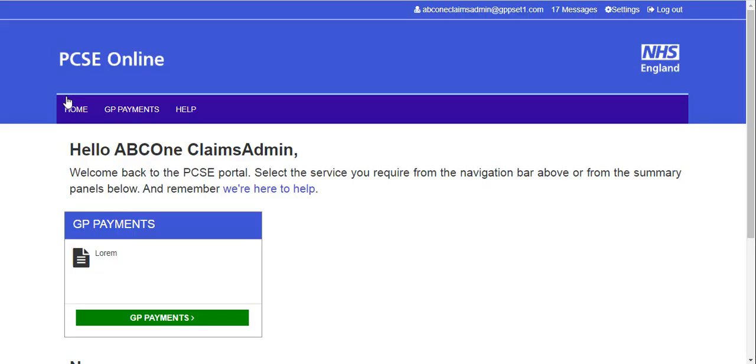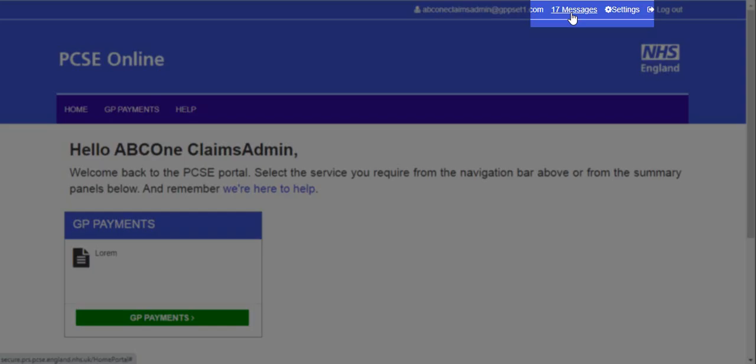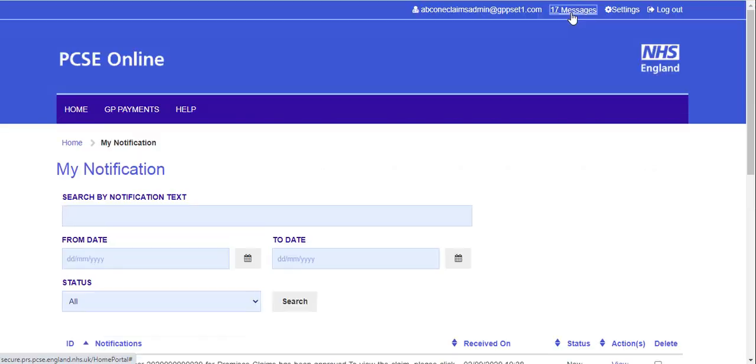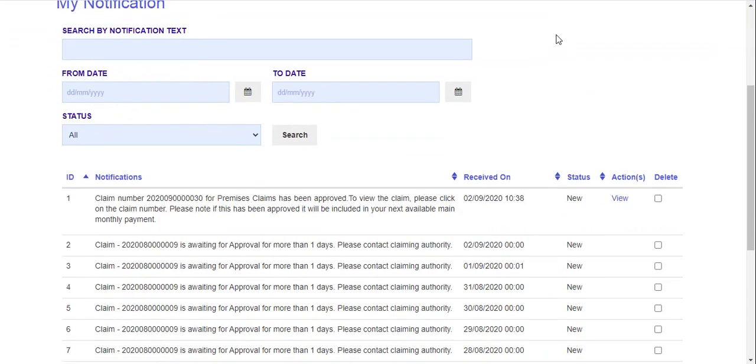So now our claim has been submitted. Let's imagine that a couple of days have passed. Our commissioning office has reviewed and decided to approve the premises claim we have just submitted for the full amount. You should receive an email informing you that there is a notification for you to view in PCSE Online. Once you log into PCSE Online, if you come up to where it says Messages, this is where you'll see all the notifications for all the claims that have been submitted and been reviewed, and where a decision has come through.